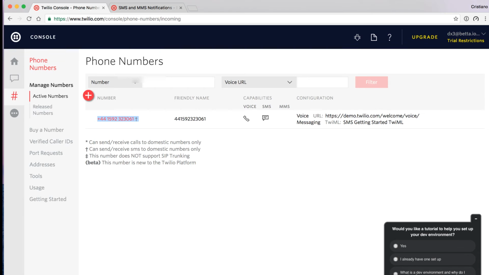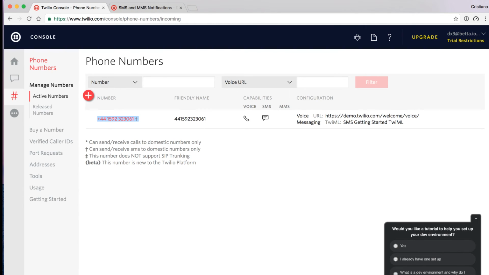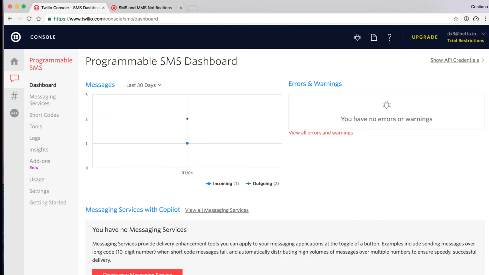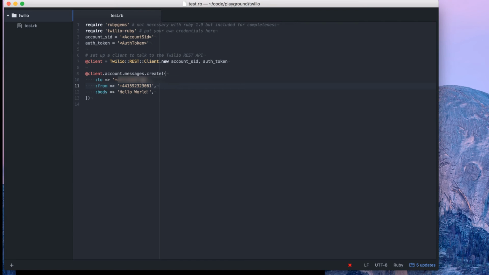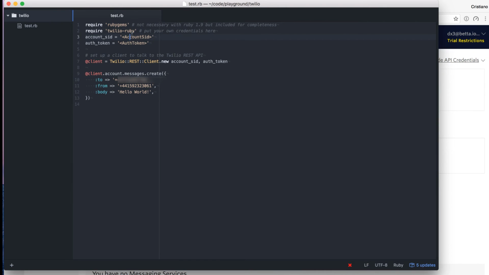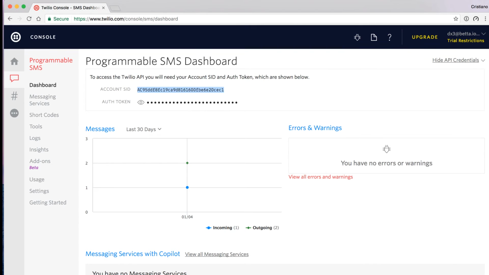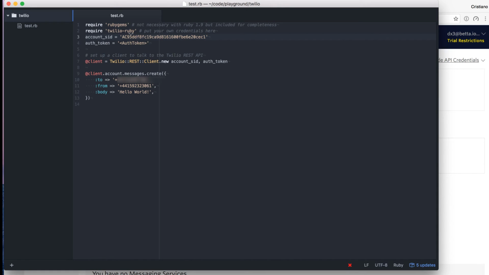Then I need my credentials. Where do I find my credentials? Oop, not what I wanted. Programmable SMS. Let's go back. Show API credentials. Not sure why that wasn't on the other page. That seems to be my account SID. Okay, let's paste that in. Oh, not like that. Like that. And then my auth token, which is this one. Just gonna paste in here.